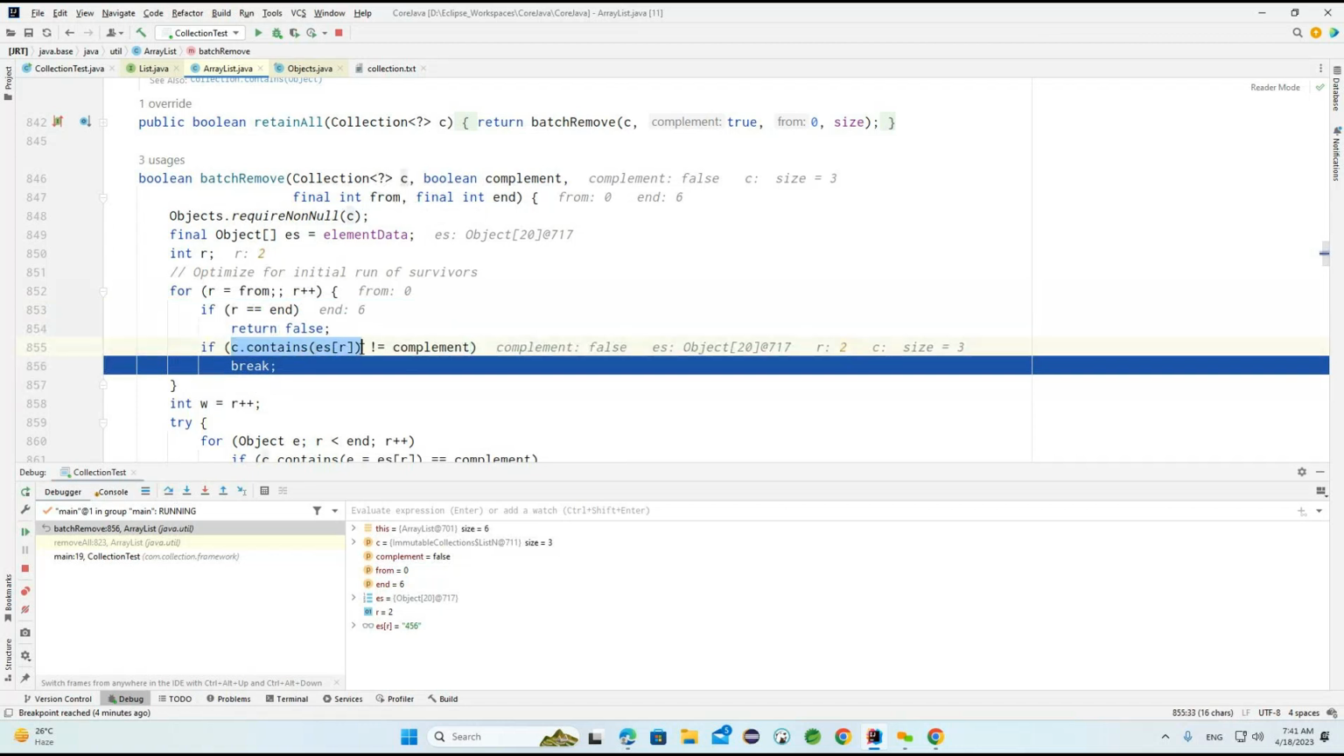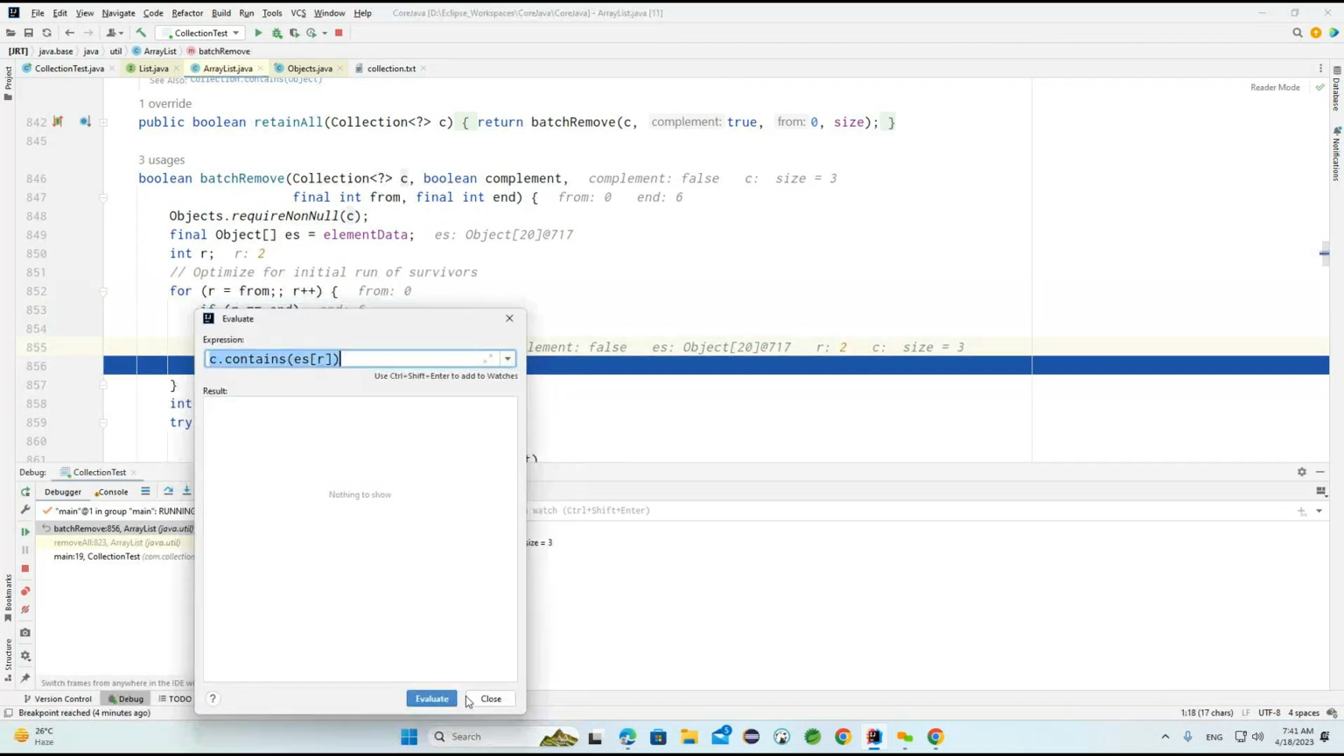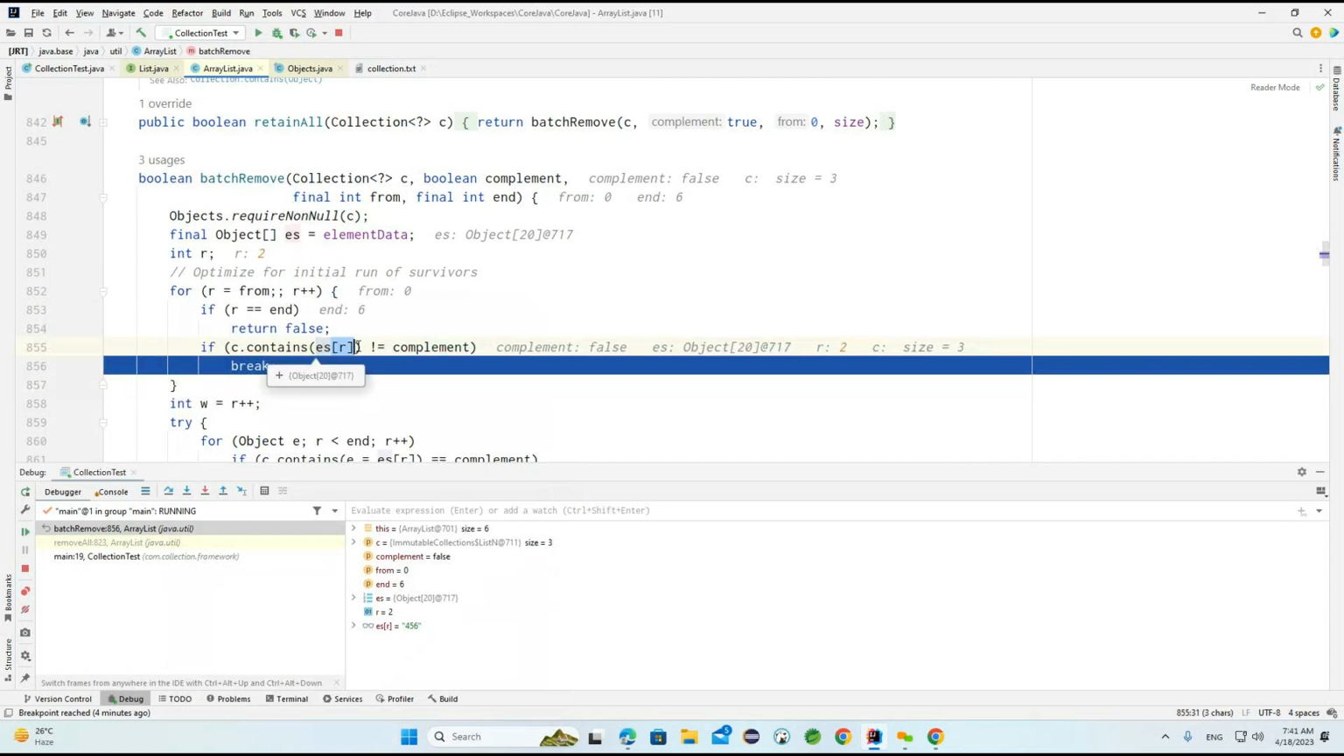But if you see this particular section of code, now it is returning true. So why is it true? Because here whatever we are having, ES of R, what is the R value? 2. In the second index location, whatever the value we are having, now it is matched with this particular entire collection. Now if you see, so 4, 5, 6. The ES of R 4, 5, 6 we are having.